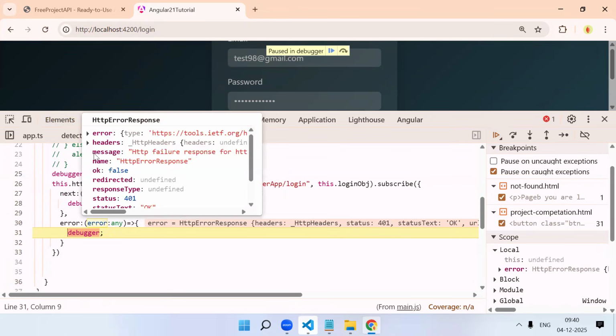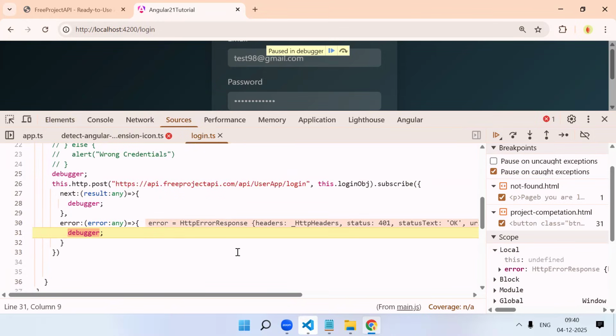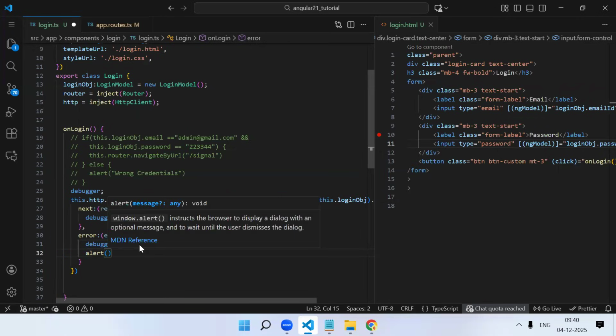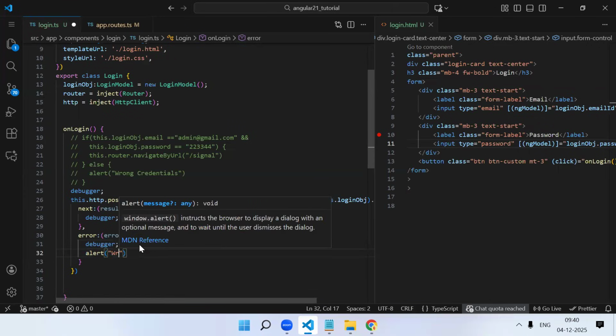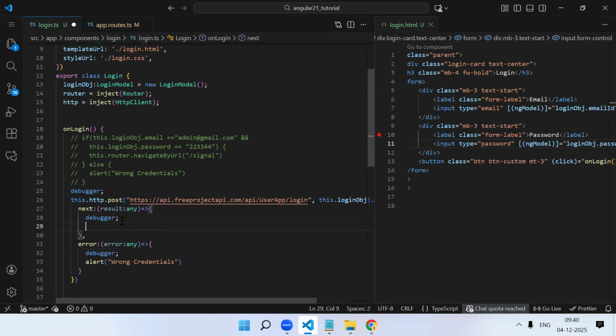And if you check, error.title is Unauthorized you are getting, which means the credential you have passed is not the correct one. Fine. So in the else block, you can write the error block. So error alert, wrong credential. And if the API call is a success, you will get your success block, the next block will execute. Let's see that also.